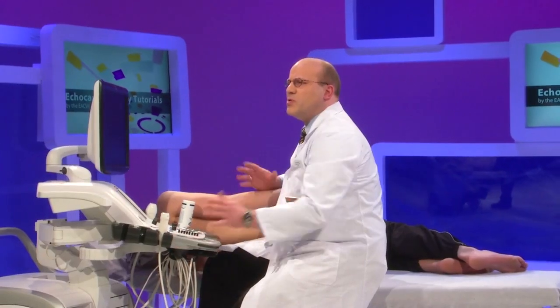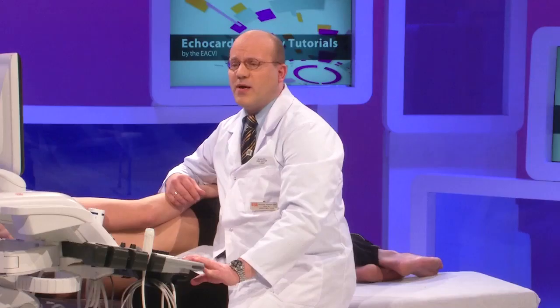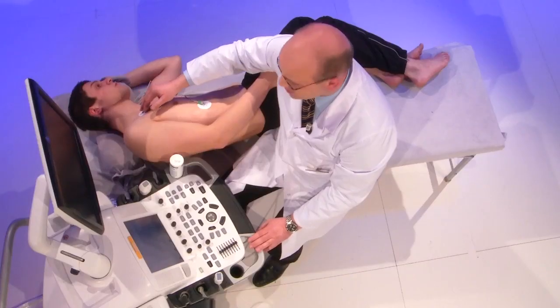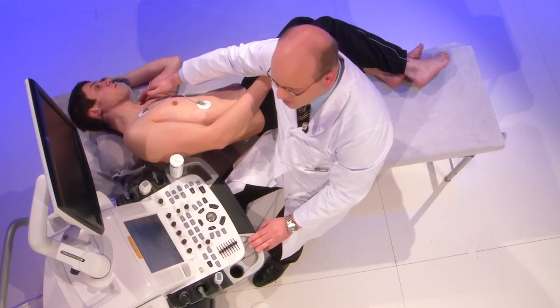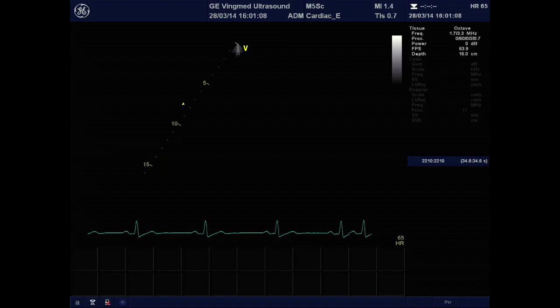Sometimes we have to put several image loops together, and therefore it's important that we have a good basis for timing. That means we have to have a good ECG. So it's very important that you apply the ECG electrodes very well in a way that they don't move during the examination and that they give a good signal, as you can see here on the screen. If this is done, you're ready for acquiring images.